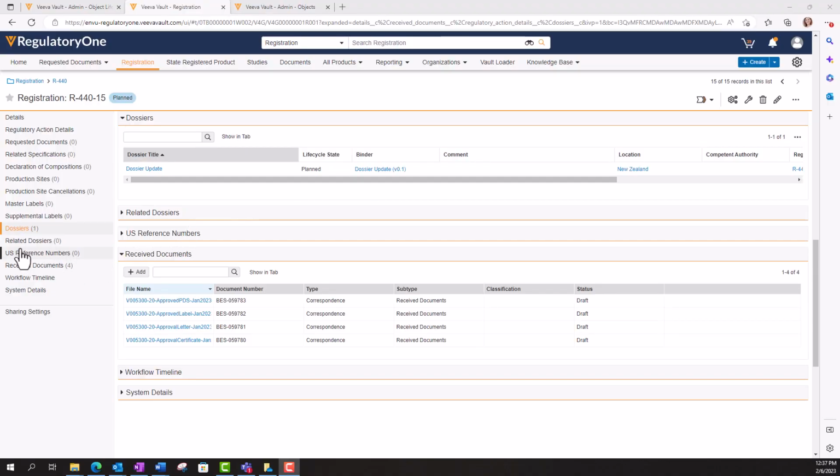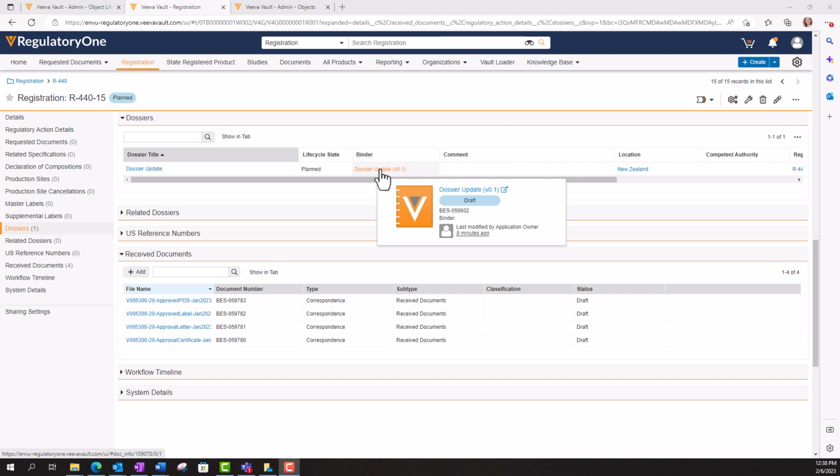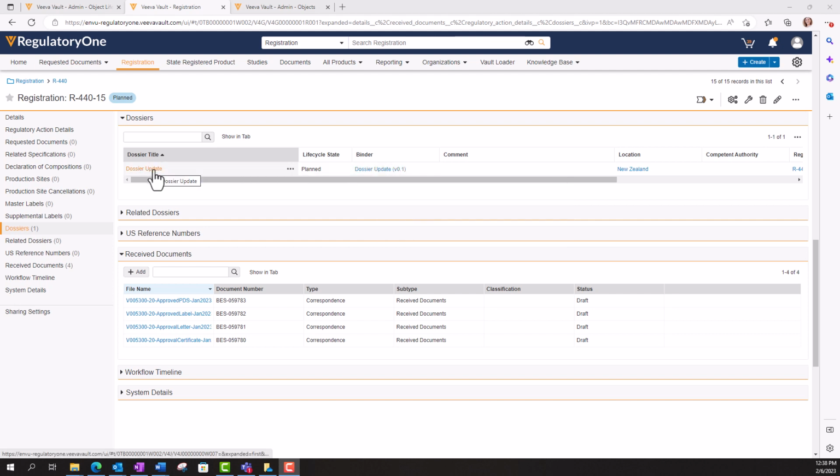Our dossier is generated and shows up on the left-hand side of our screen under the Dossier tab. You can also see that there is a dossier and a binder that has been generated. The binders are what will hold the folders that will ultimately contain the documents in a very structured manner. First, we are going to update the dossier metadata. This metadata will be used to export the files at a later point and ultimately submit them to the authority.